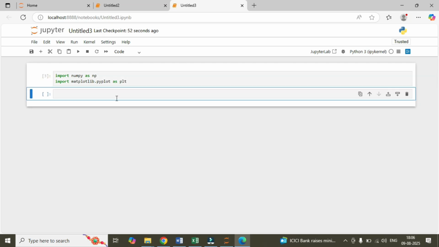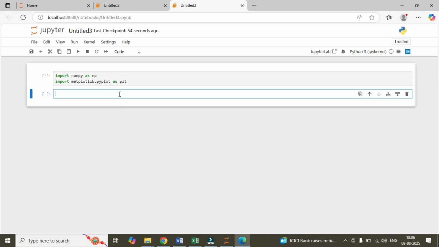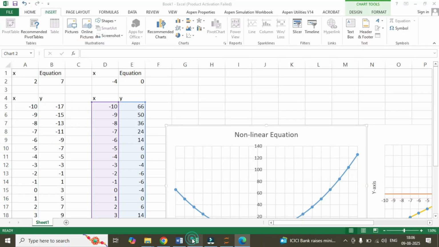Yeah, now it is done. Next thing, after importing the library in Excel, what we have done is we are first exploring what could be the possible solution.